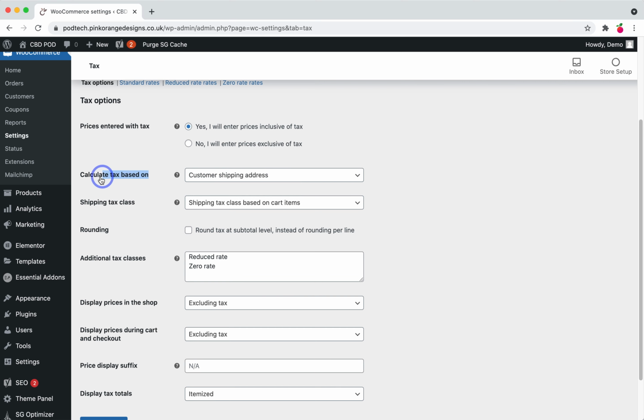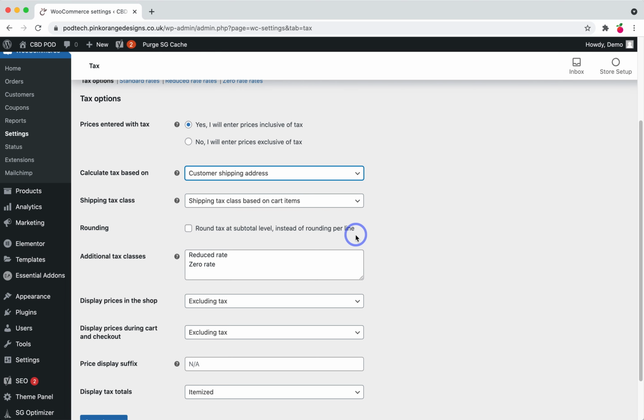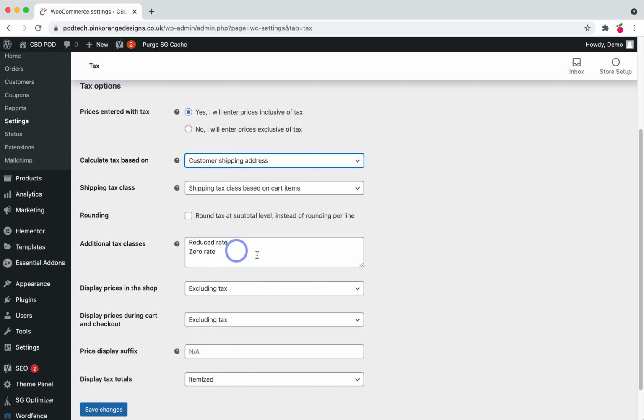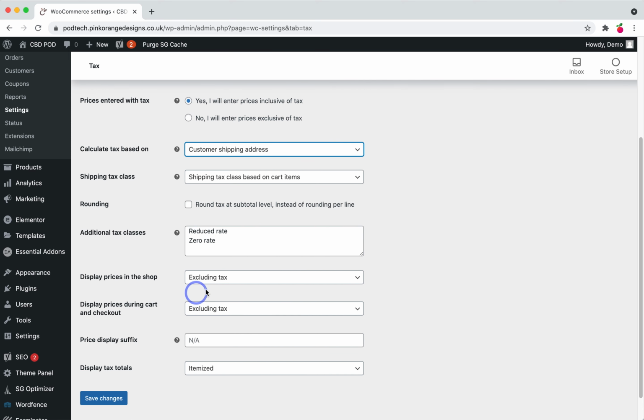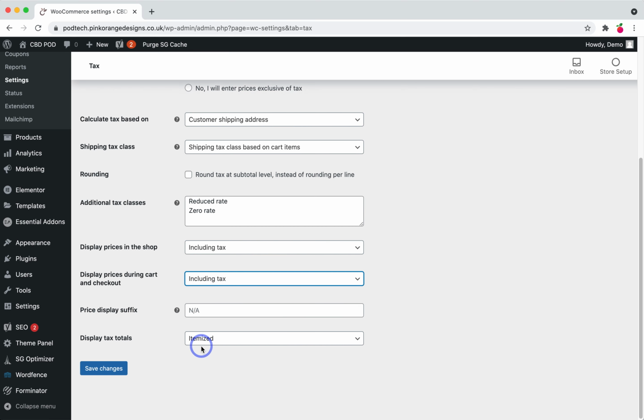And of course, your tax needs to be based on the shipping address. So if you're selling products to America, for example, you don't want to be charging them VAT. Additional classes, we'll add those in a minute. You can also decide whether you want the prices in the shop to exclude or include tax. So we want ours to include tax in the shop. And the same in the cart. But again, if you were doing B2B, you would do it to exclude. And we can save the rest.